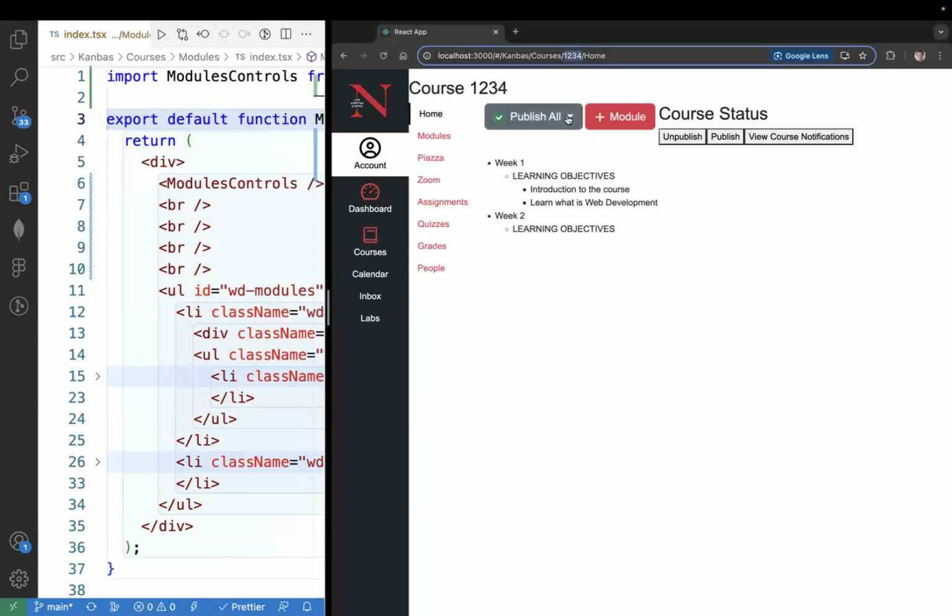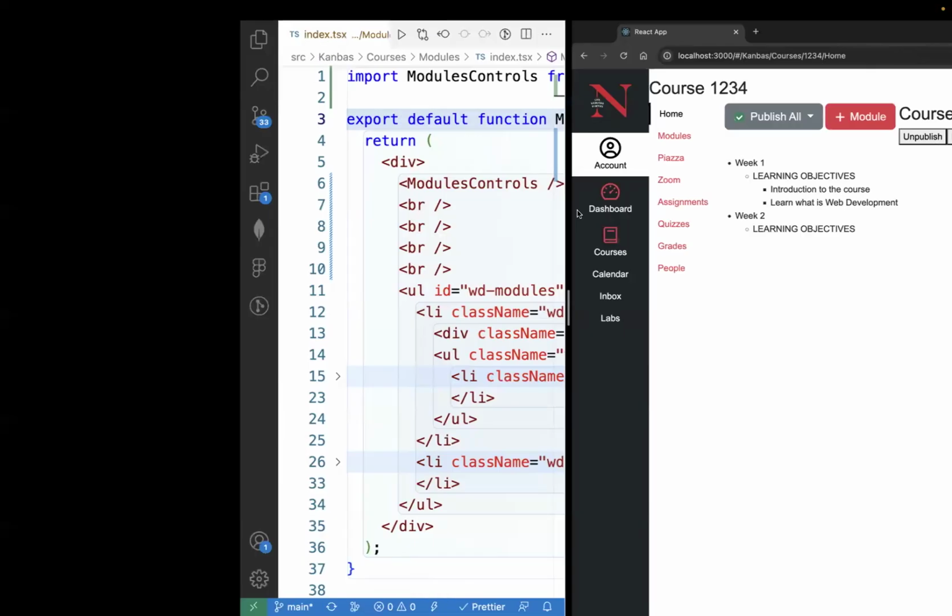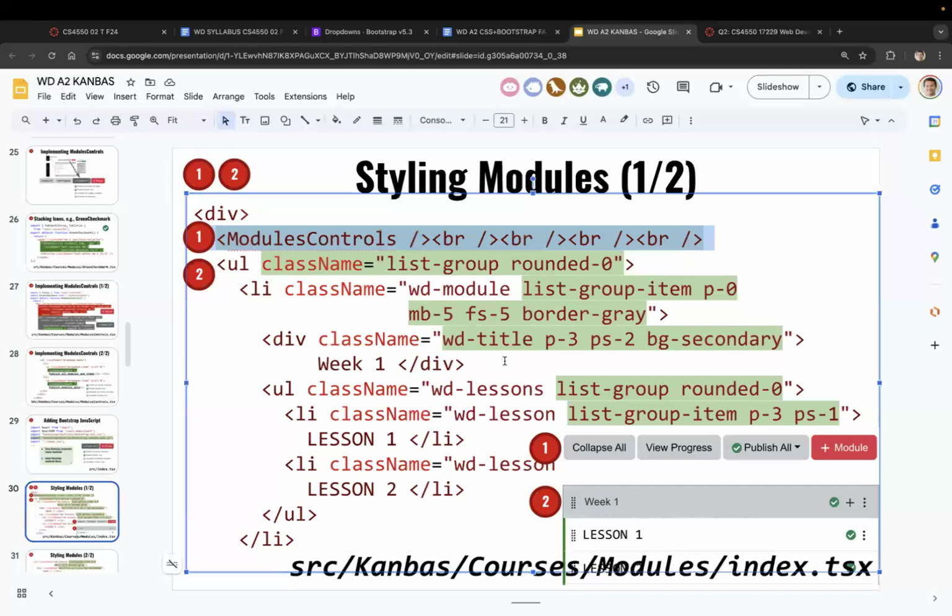Now the Publish All, notice that if I click on it, it does toggle on and off. If you didn't have the Bootstrap JavaScript, this wouldn't work. So this works nicely. And notice that I did not implement all the other buttons, so I'll leave that to you. You can implement all the other buttons, such as Collapse All, View Progress, and whatnot.